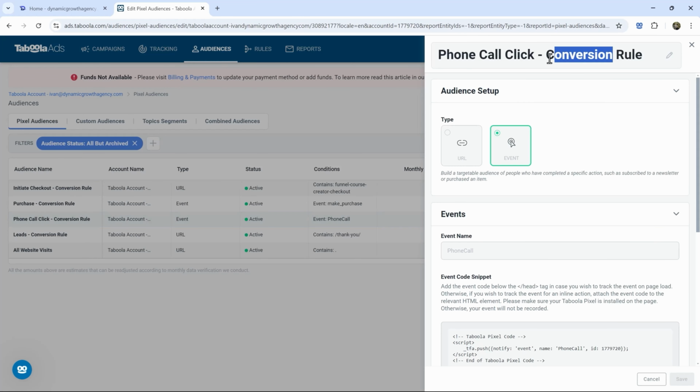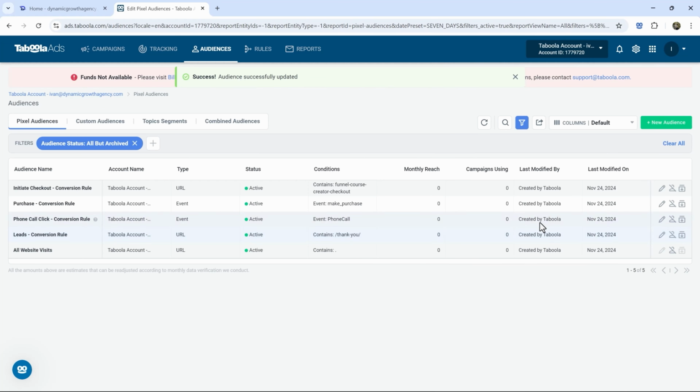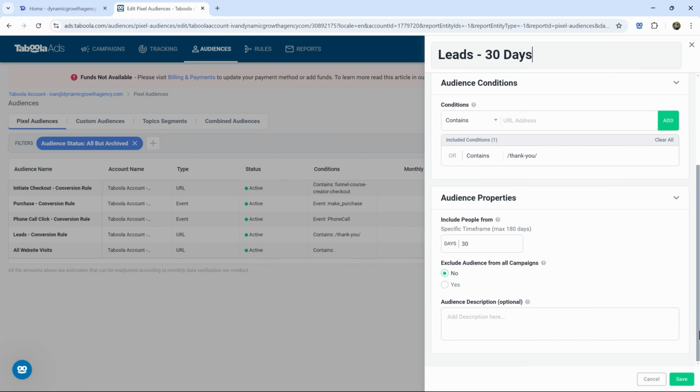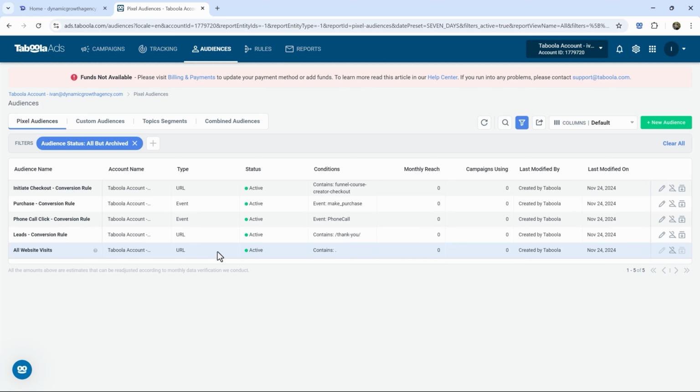Phone call click. We're going to remove that. We don't need that. This one's also 30 days. This was the event. Click save. Leads. 30 days. Okay, so these are all pre-populated based on the conversions that we've set up. Makes it super easy. And then all website visitors. This is just one that's created automatically. So anybody that visits any part of our site with the pixel that we've set up will be added to this list. So if we refresh now, we should see the new updated names.